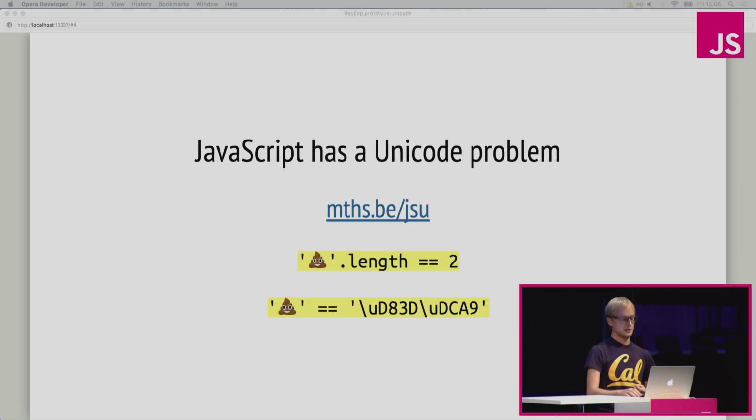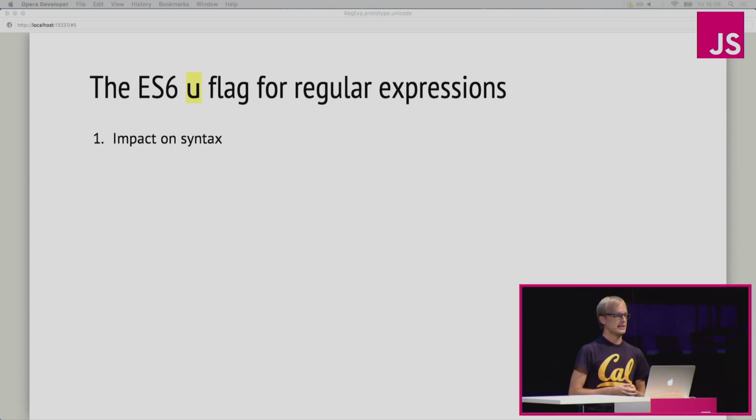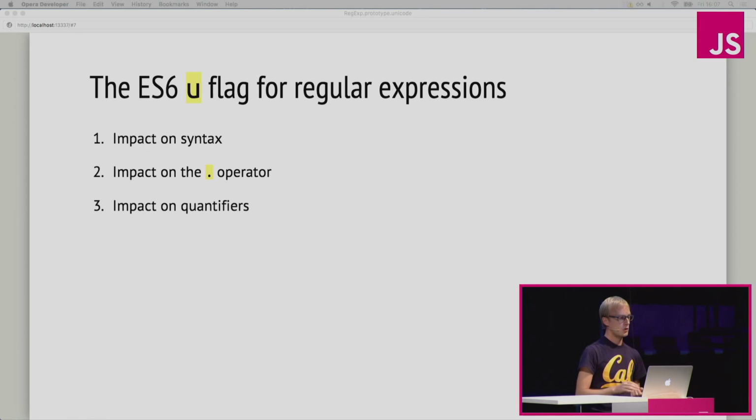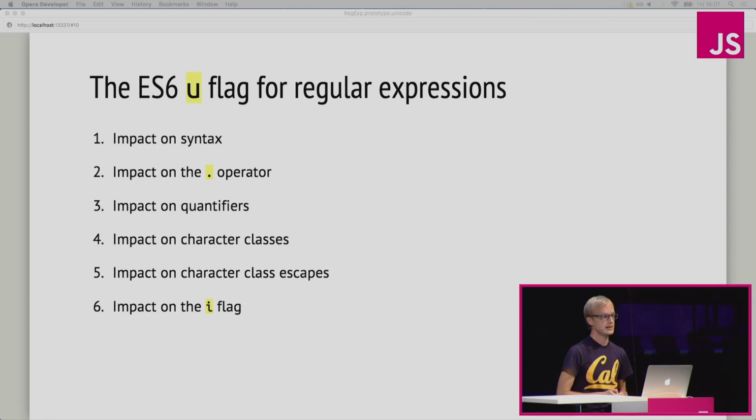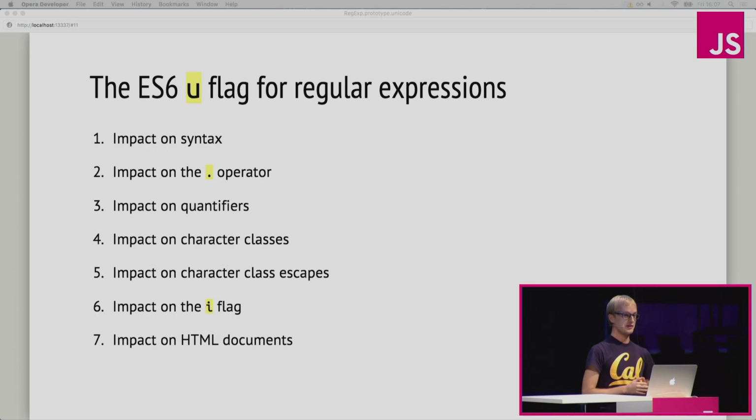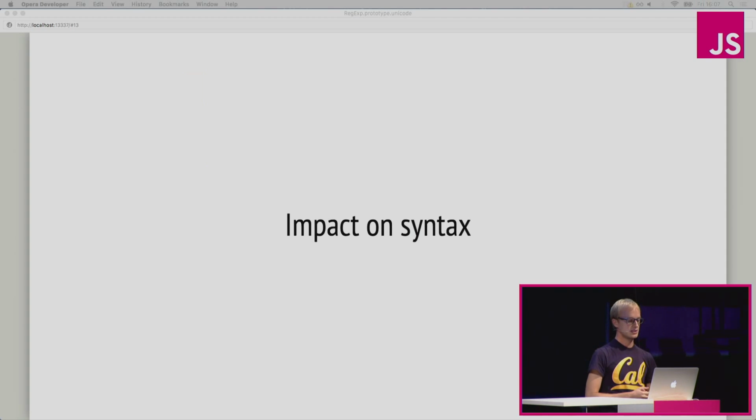Now, let's talk about regular expressions. There's a bunch of effects that this new U flag for regular expressions has. The first that we'll discuss is the impact on syntax. It also changes the meaning of the dot operator. Quantifiers are affected as well. Character classes have new behavior. Character class escapes are changed. The I flag for case insensitivity also gets a new behavior when it's combined with the U flag. Even HTML documents are impacted by the existence of the U flag, believe it or not. And finally, we'll take a look at browser support. So let's get started with the impact the U flag has on syntax.